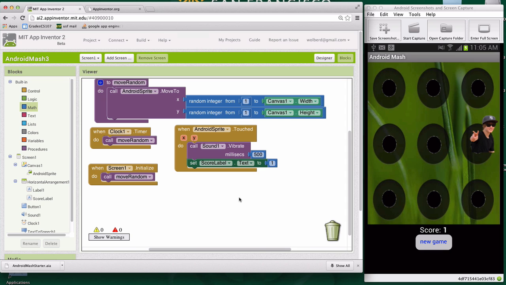Okay, now the problem here is if I touch him again, every time I touch him, I'm basically telling it to change the score to 1. So we really don't want to change it to 1. We want to change it to what it is plus 1. Okay, so I want to set score label.text, and think of that thing as like a memory cell. Just like a spreadsheet cell, it's got a number in it. I want to change it to what it is.